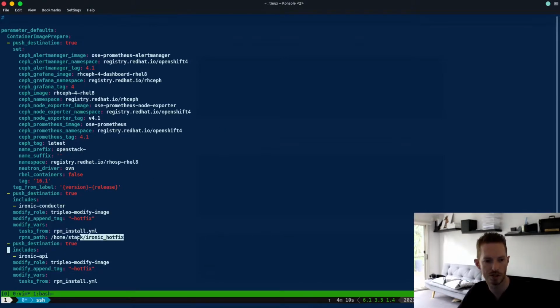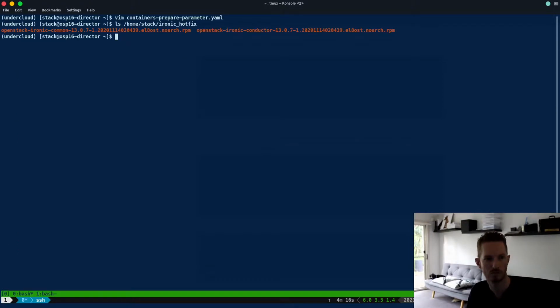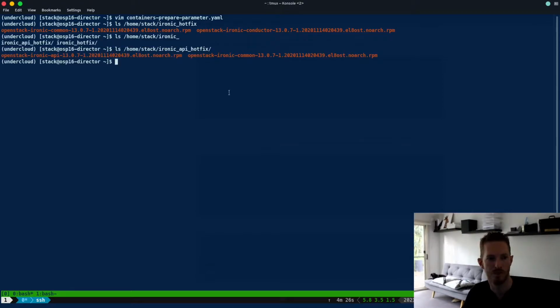So let's go have a look at these directories and see what we have in each of them. For the ironic conductor, we're just installing ironic conductor and ironic common. And for the API, we'll be installing ironic API and ironic common. So it just takes all the RPMs you've specified in those directories and installs them in the container, basically the same way it would if you had, say, a Dockerfile and you were building a container. So the thing you need to be careful of is dependencies. If you try and install something, you need to make sure you have all of the dependencies included in these directories. Otherwise, you will have dependency problems when you try and build the containers.